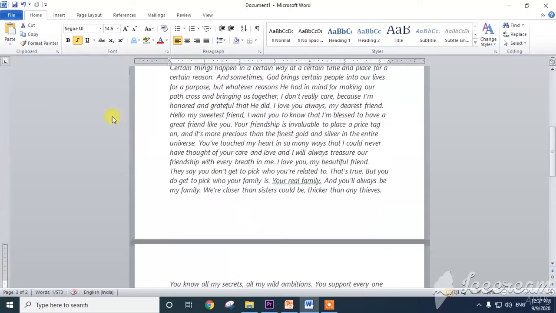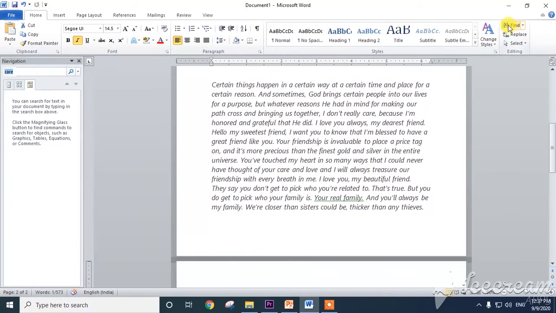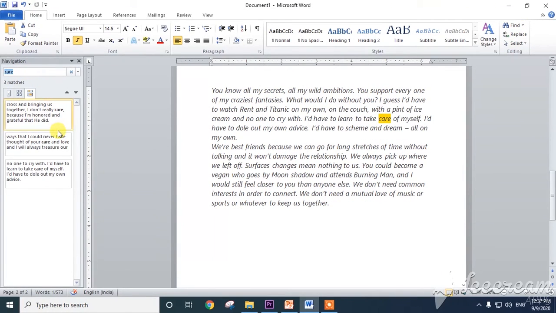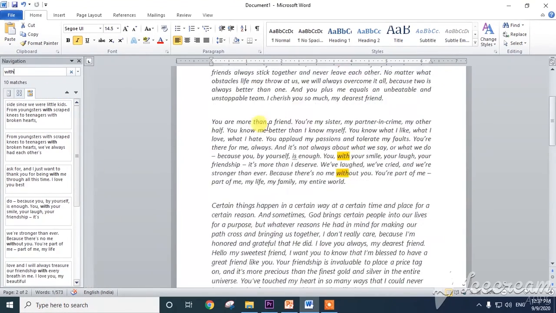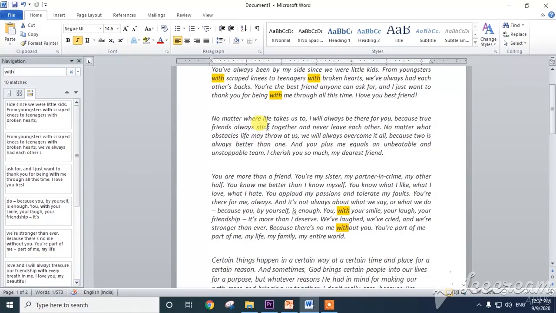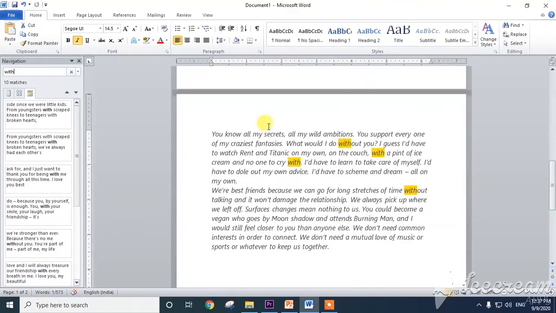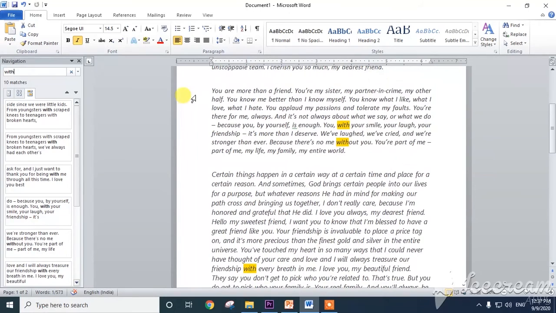See here one more time, home tab, there is a find option. Here I am going to write with. See, there are 10 matches. See, these are all the places where the word with appeared. In this way we can search our document.